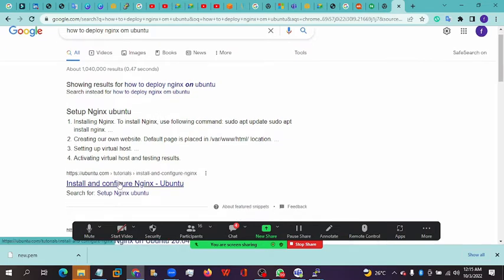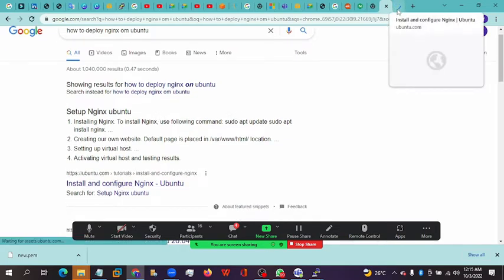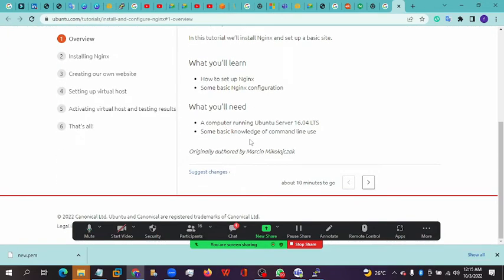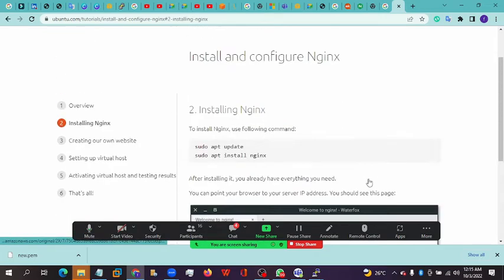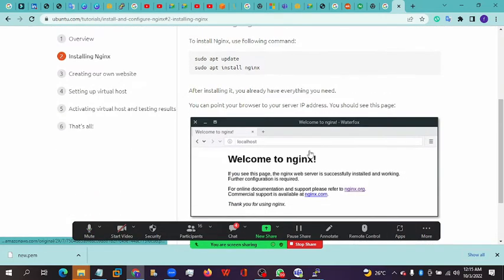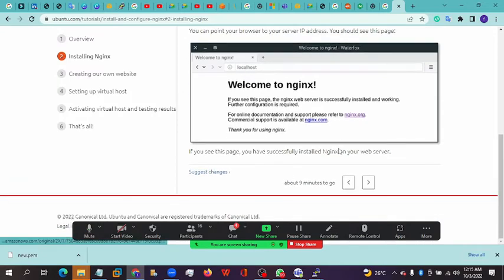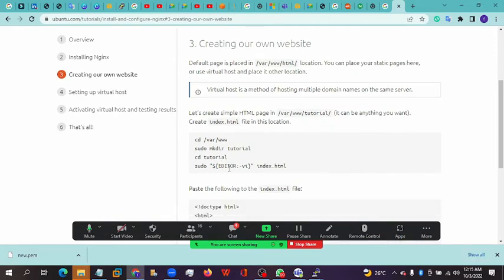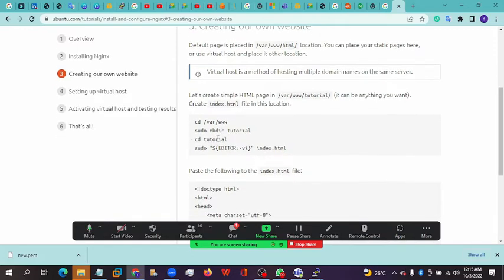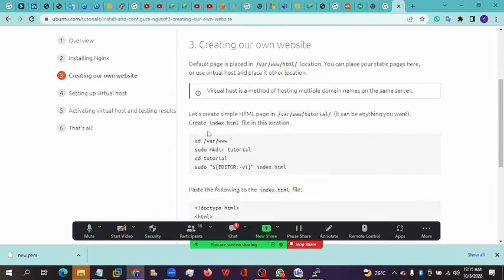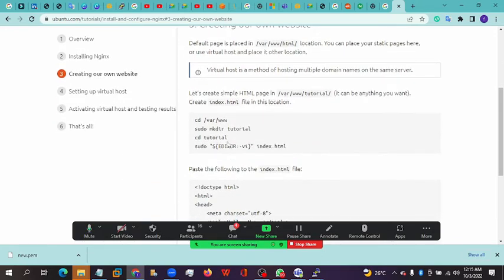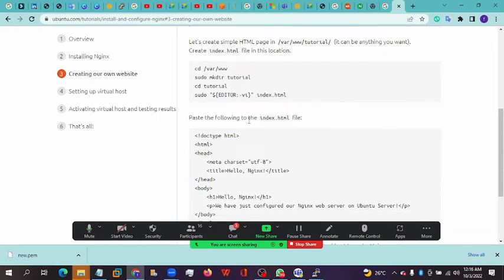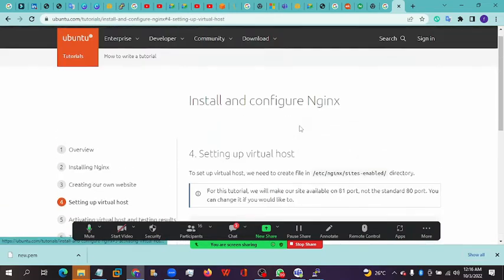Okay, install NGINX. So let's see. What do you need to install NGINX? Installing NGINX. So apt install NGINX. Okay. Creating your own website. So cd into /var/www, make a directory, cd tutorial, sudo editor index.html. Okay, so paste this in index.html. Then how do you change the location?